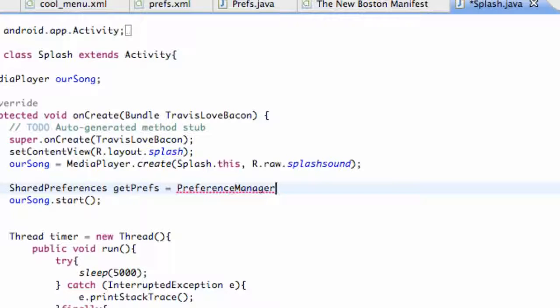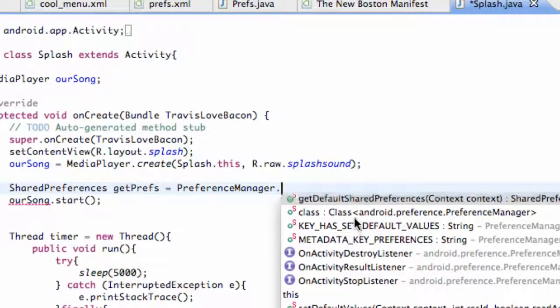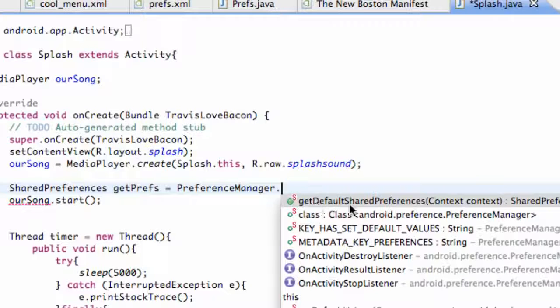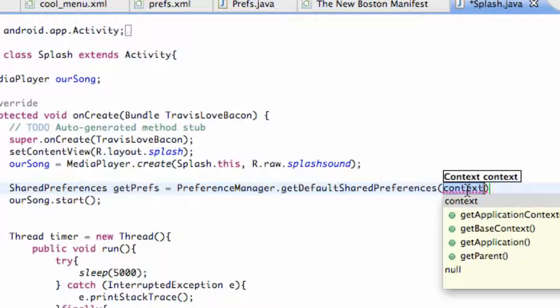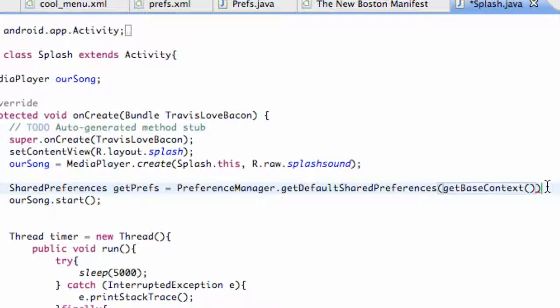And within this class there's something called getDefaultSharedPreferences. So we're going to hit dot, and it's basically the only method. There's not too many methods within that class. So we're going to do that, and it takes a context within its parameters. For the context, generally we would say this or something of the sort, but we're going to get the base context. So there's also a method called getBaseContext. That's what we're going to use for this shared preference object we're setting up.